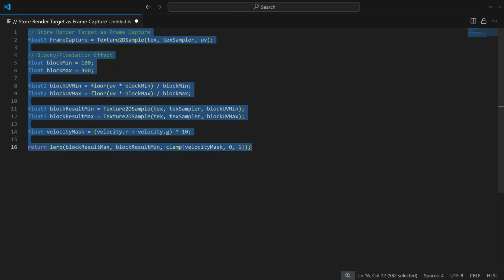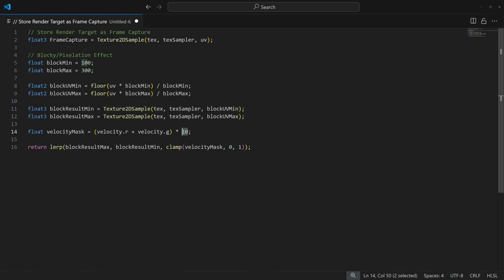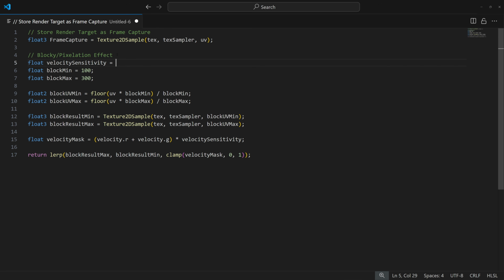So let's go back now and clean up our code a bit. Instead of just multiplying it by 10 or 100 here, I'm going to make another variable called velocity sensitivity. I'll make that a new variable up here and set it to maybe 100 was good, but maybe a bit extreme. I'll set it to 75. And for our block min, maybe I'll do 50. And for our block max, maybe we'll do 800.